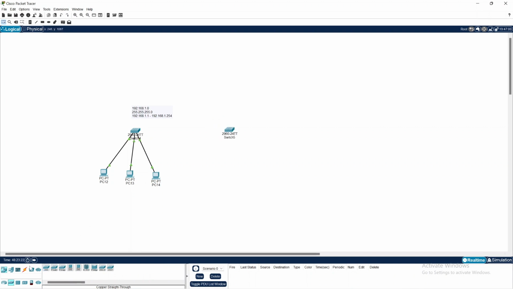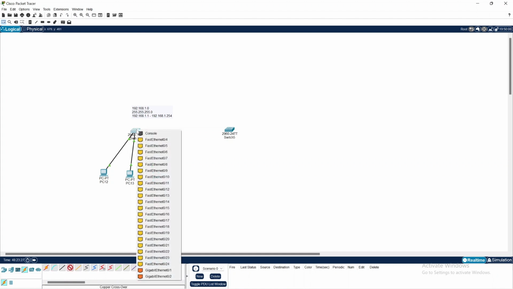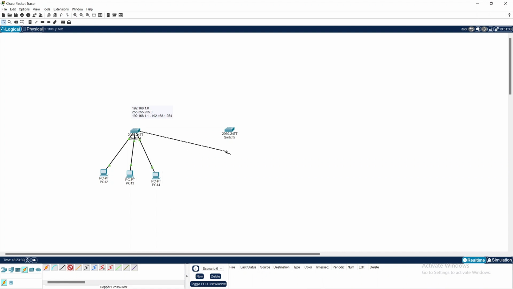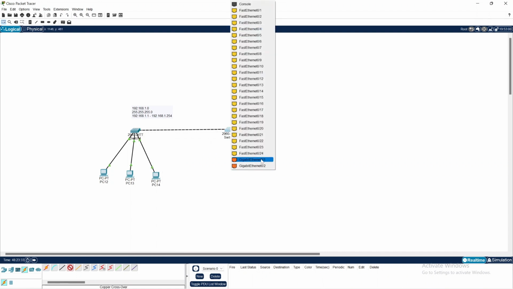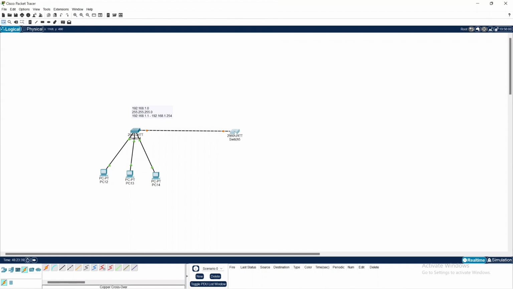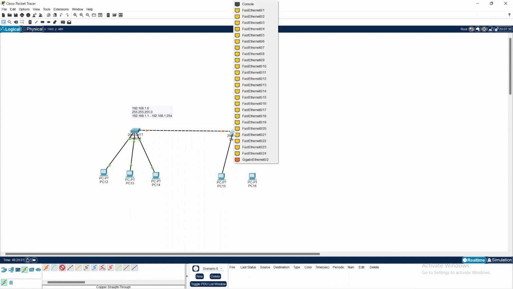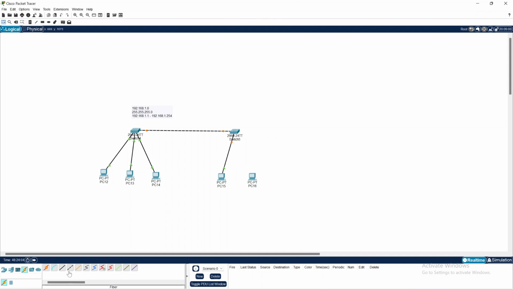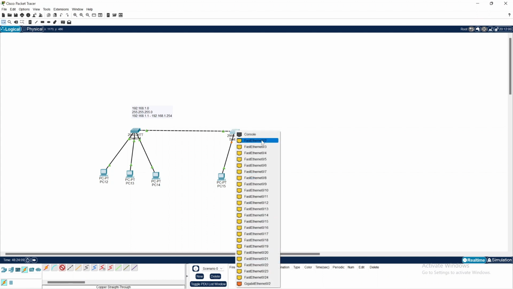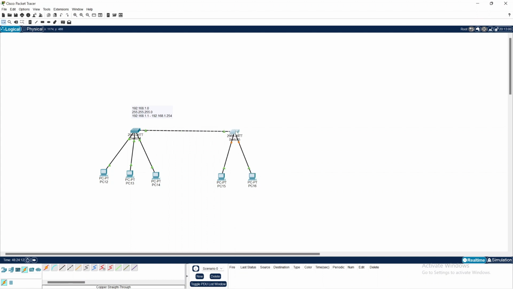And I will click on my connections and use a crossover cable, and I'll connect both switches on any of the ports. It doesn't really matter. I'm using the gigabit ports, and I'll bring up 2 PCs. So I'll bring up one PC and another PC, and connect them to switch 5. PC15 is connected to port 1 of switch 5, and PC16 is connected to port 2 of switch 5.